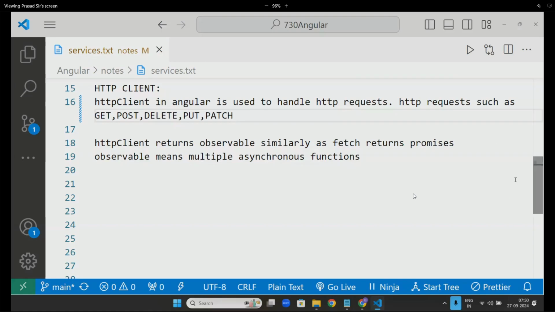Now, a project with Angular to backend, I will do it. Don't worry. We will do one CRUD application where I will put the front end and backend both. Is it okay? Now, first we will see HTTP client.